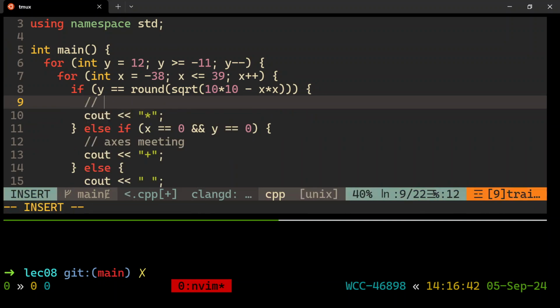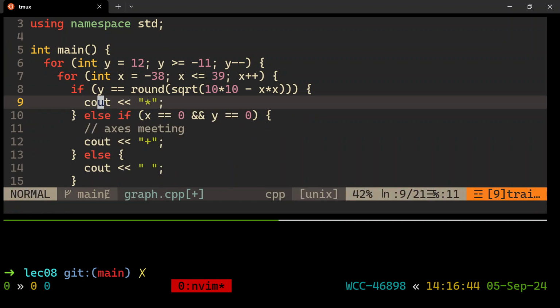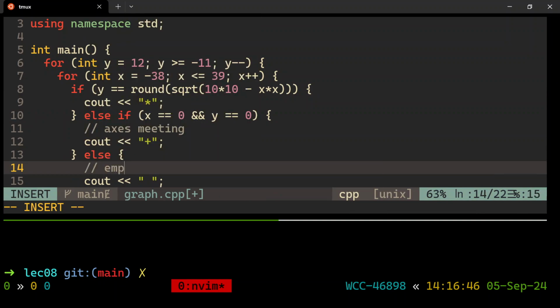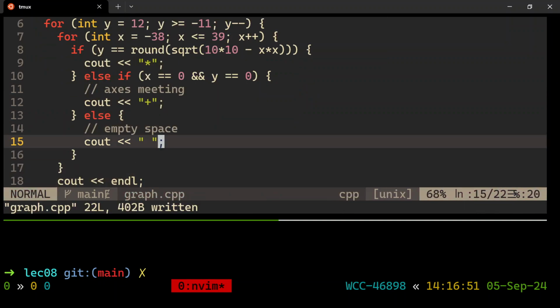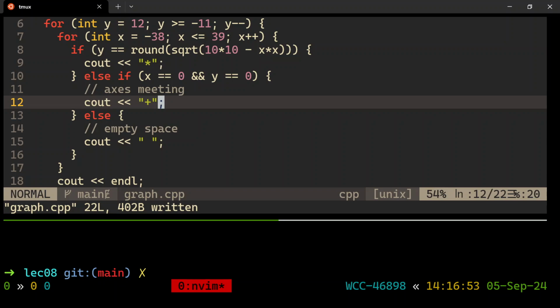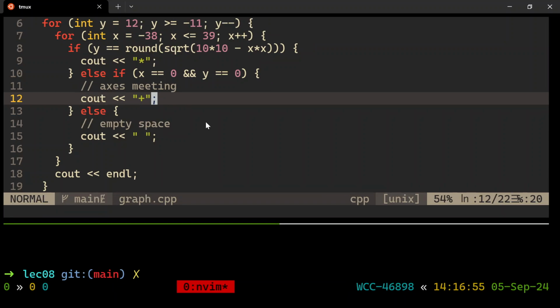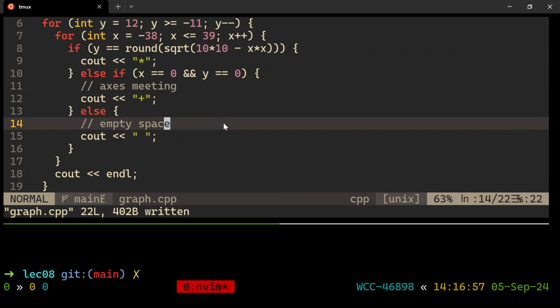Cool. So this will be on the graph. Otherwise, meaning this is empty space. Dun dun dun. And there's my star. So there is most of the code. Let me zoom out a little bit. There's the end of it all. So that's the code so far.